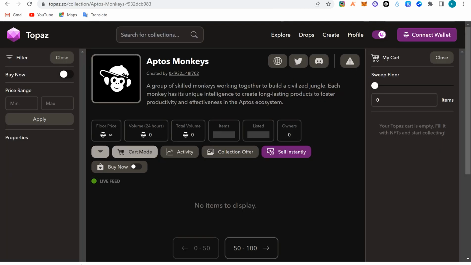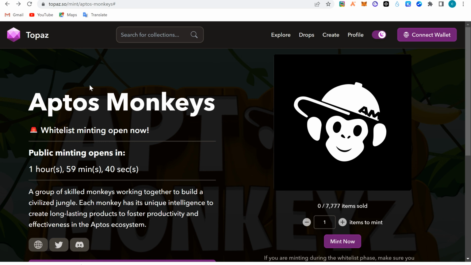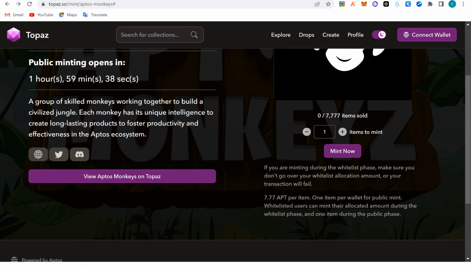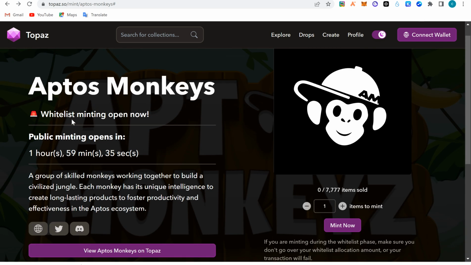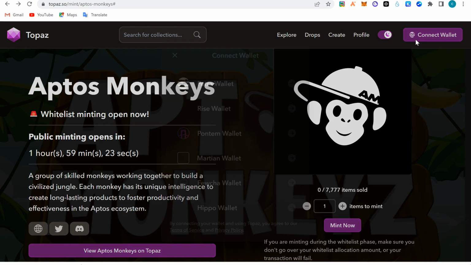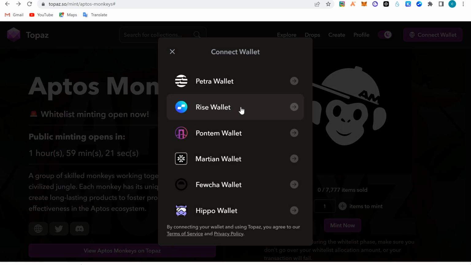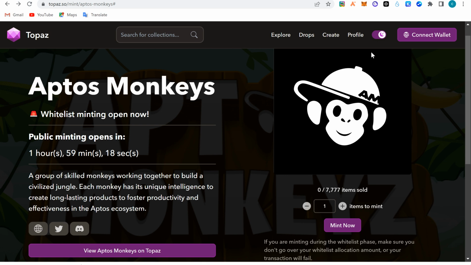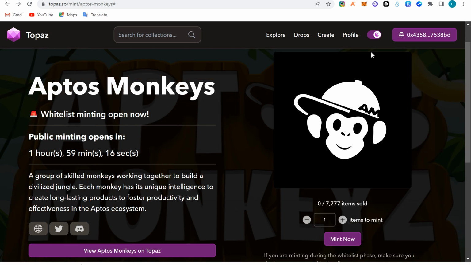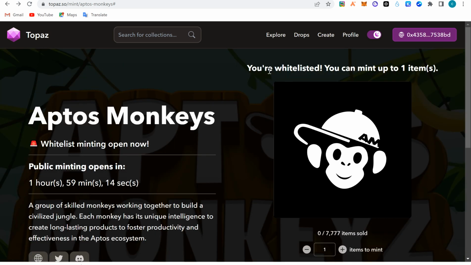So today we're going to mint Aptos Monkey. So this is a launch pad. This is Topaz Marketplace. They also have a launch pad, right? And the mint has actually opened. My whitelist minting is on. So if you click on the link to mint an NFT, first thing you should do is make sure that is the correct link. Don't connect your wallet to a fake link. Then you click on connect your wallet. I'm using Rise Wallet for Aptos, right? You make sure you have the fund to mint, right? It's very important.